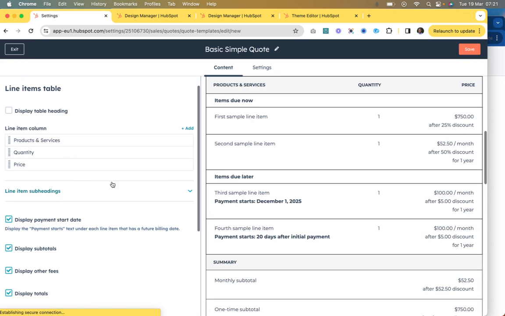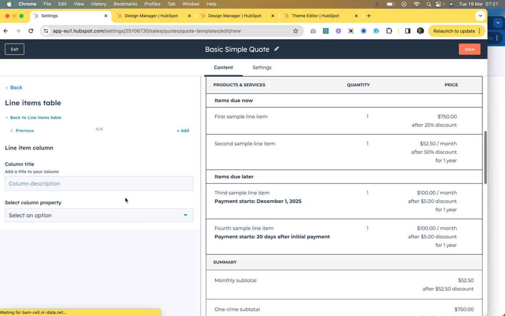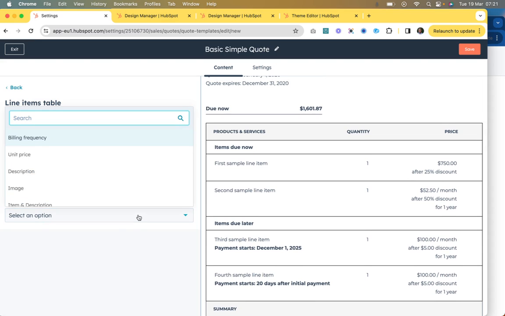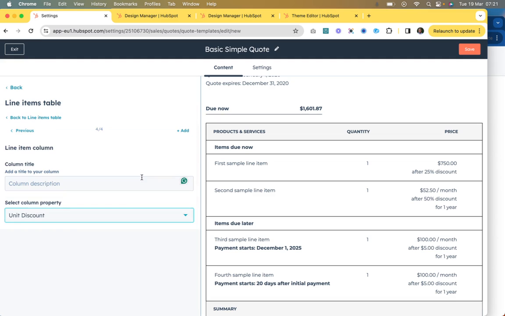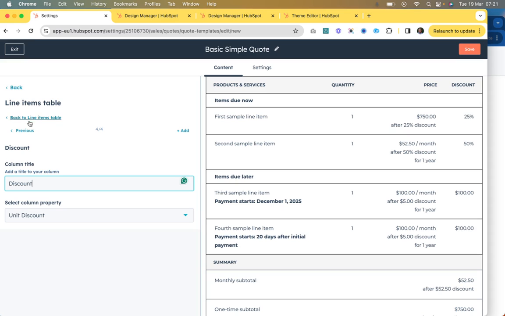We have the line table. So this is the line table. As you can see, we have how many columns? Three columns: one, two, three. Let's say, for instance, you want to add another column. Which column can you add? This one is product and service, quantity, price. Let's add discounts. As you can see there, we have the discount column.